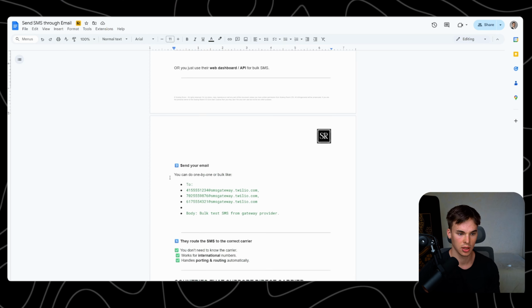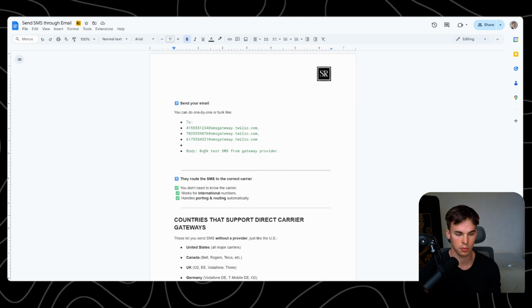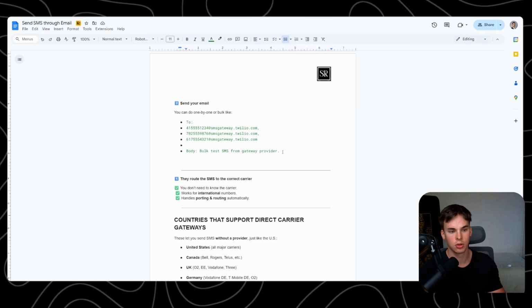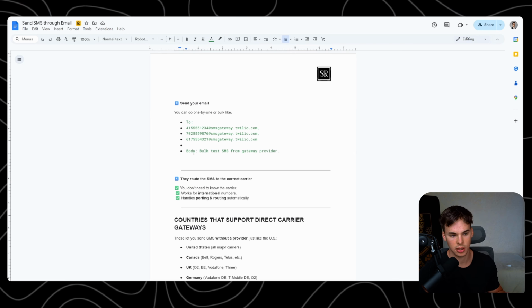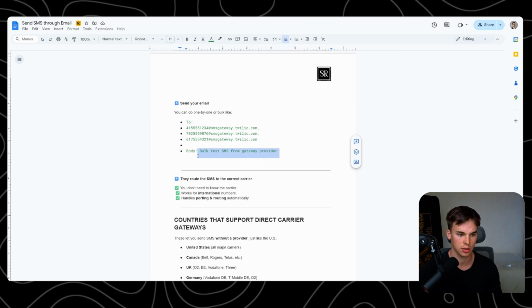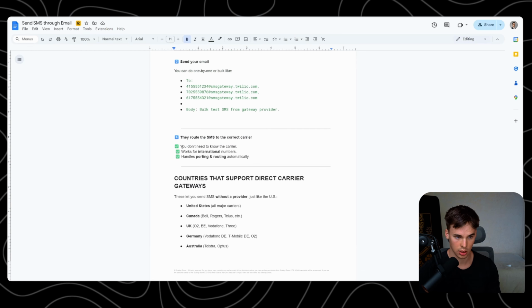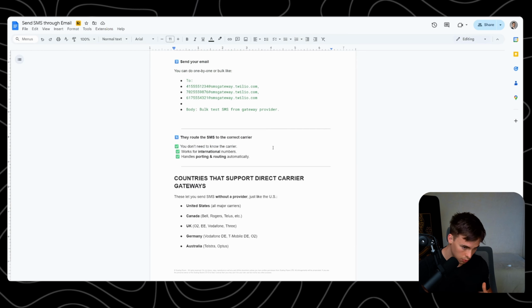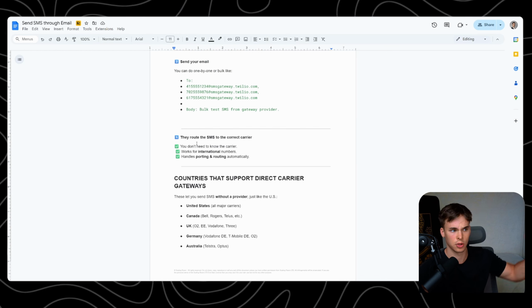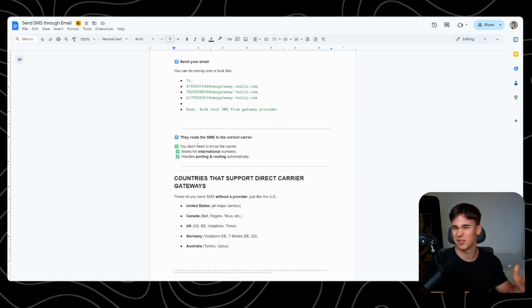bulk upload SMS. You can do it one by one or just bulk upload, and the body is going to be bulk test SMS for gateway provider, and they're just going to receive this body. You don't need to do a subject line. They basically route the SMS to the correct carrier. You don't need to know the carrier because they're going to do option 1 for you. So you basically pay for the convenience.